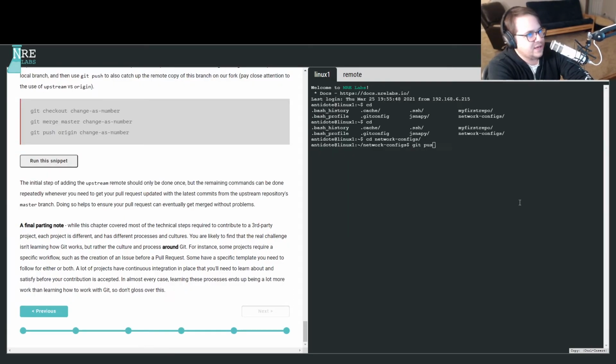So finally, we would say git push origin change AS number. Again, we're pushing to origin this time. We're pushing to our fork. We can't push to the upstream. We can only pull from that.